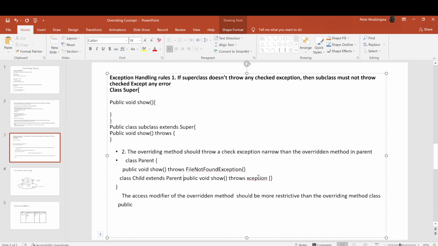This one won't work. This one gives an error because this exception is broader than the overridden method's checked exception. It's supposed to be narrow, so this one won't compile. It's supposed to throw a narrow checked exception.